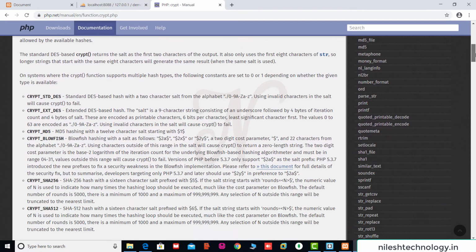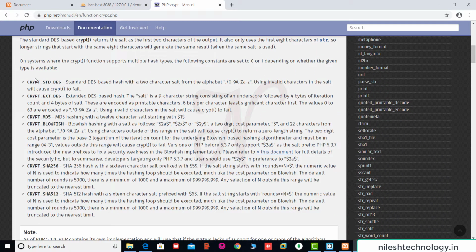See here, there are many salt parameters. CRYPT_STD_DES is the DES algorithm. CRYPT_EXT_DES is the extended DES algorithm. CRYPT_MD5 is the MD5 hashing algorithm. Then CRYPT_BLOWFISH is the Blowfish algorithm, where we use a character for the two-digit cost parameter. Then this is the SHA algorithm, and this is the SHA-512 algorithm.